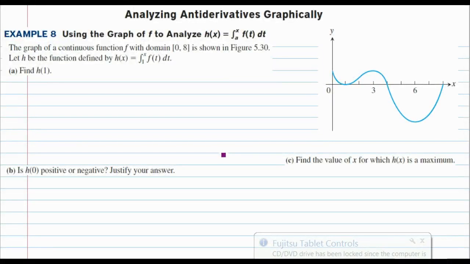This is the screencast for section 5.4, example 8. We're going to analyze antiderivatives graphically.